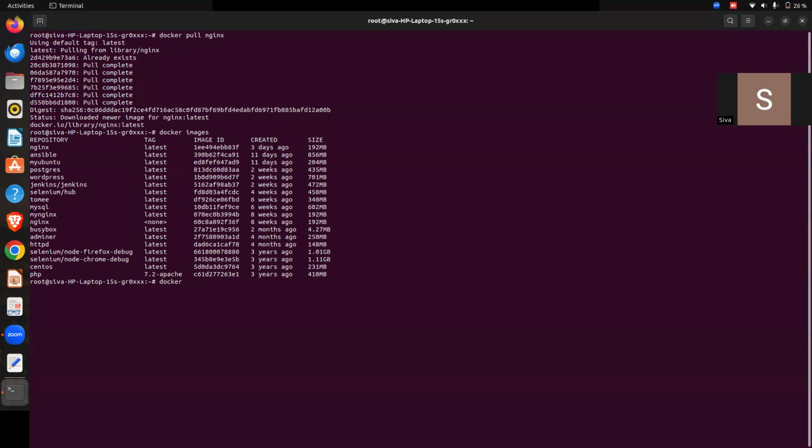Docker rmi and the image name. What is rmi? rmi is remove image. If you want to remove any of these images, if you don't have any use for certain images, you have to remove them from your PC. rmi is remove image. It will remove the images from Docker.